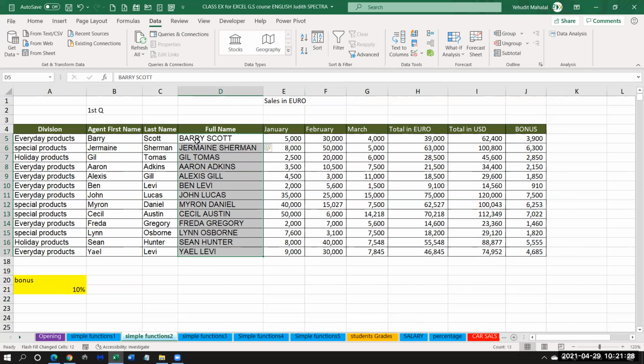Also, now I concatenated, but it can also separate. Let's go to simple function 3.